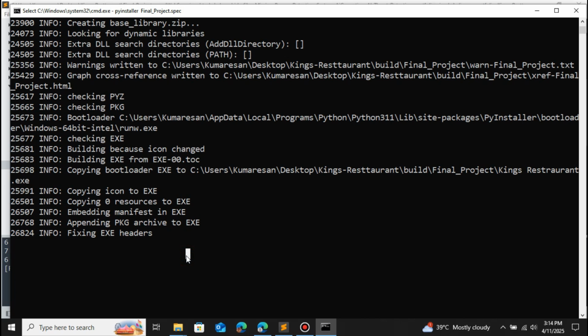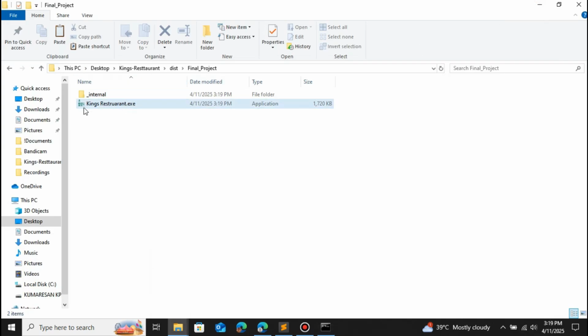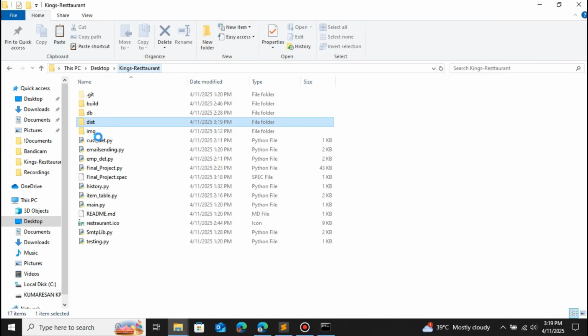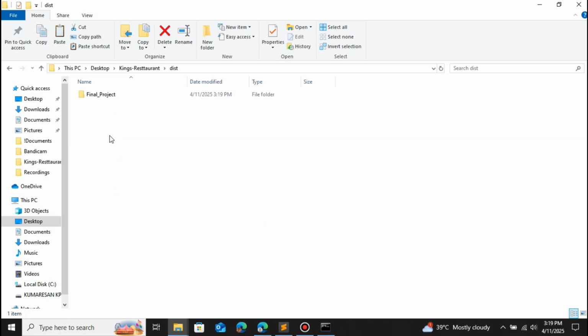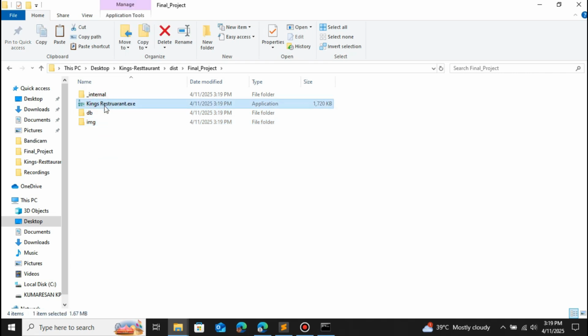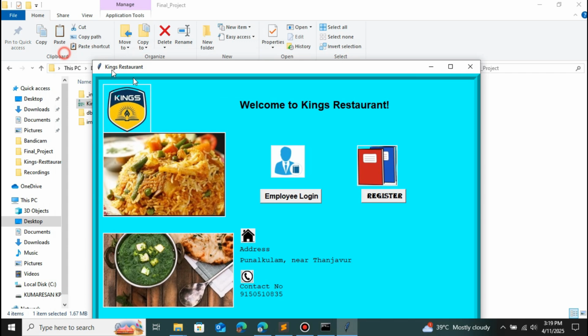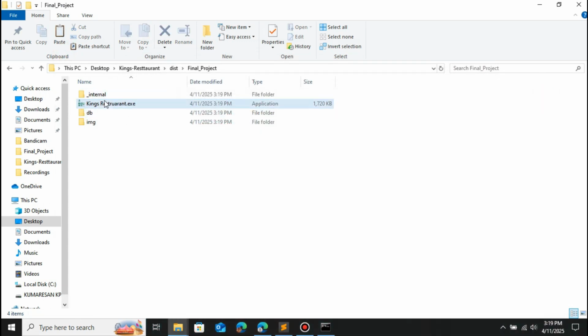You can see that now the build has been successful and the results are available in the dist folder. Let me go there, and you can see that here also the icon is completely changed. So let me copy the image and the DB folder and paste them inside this dist folder. Now the icon has been successfully changed. Now we got the new icon. So let me run it to make sure it is working. Now the file has worked successfully, and the icon is changed.